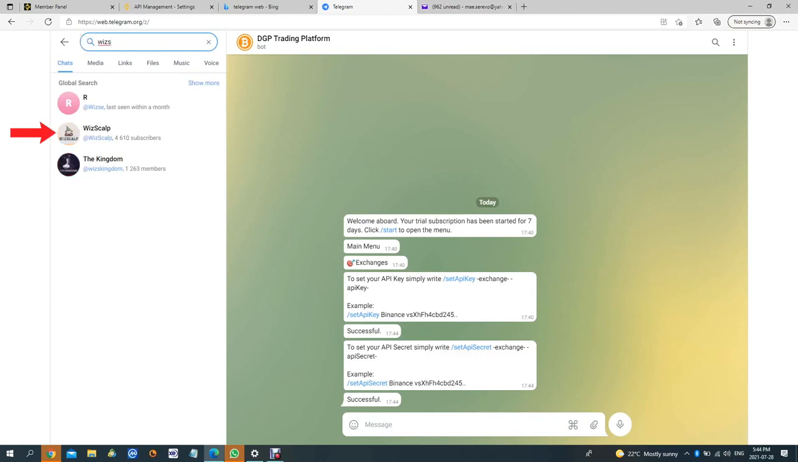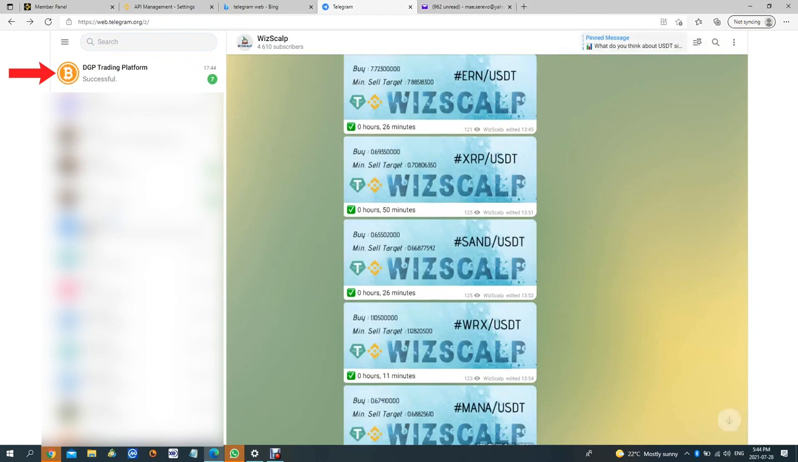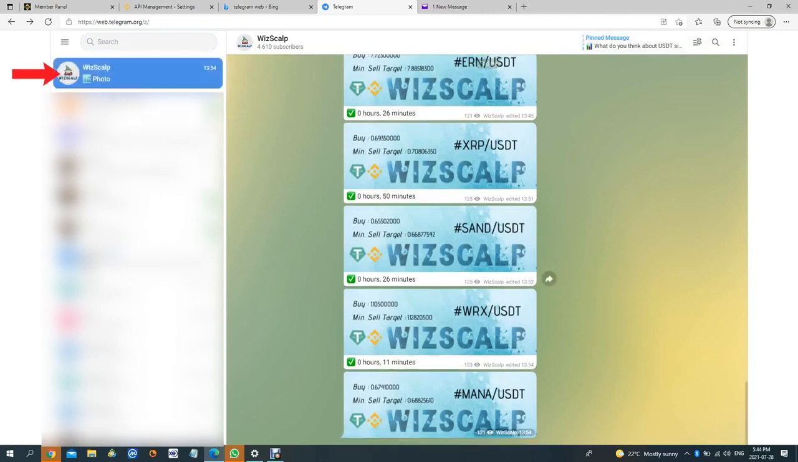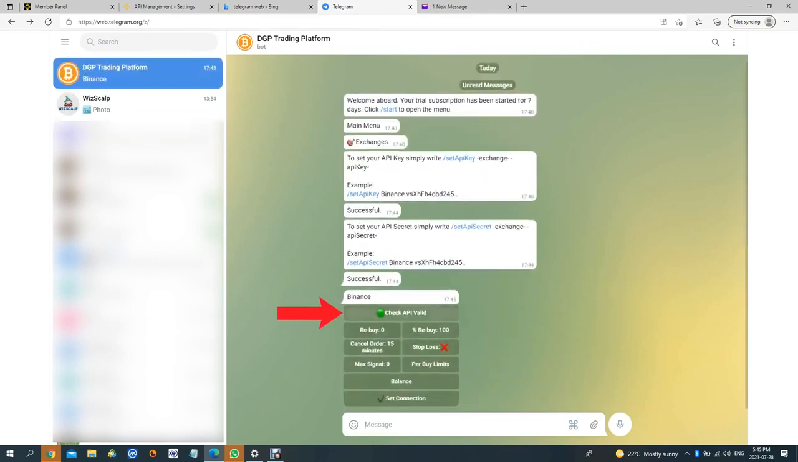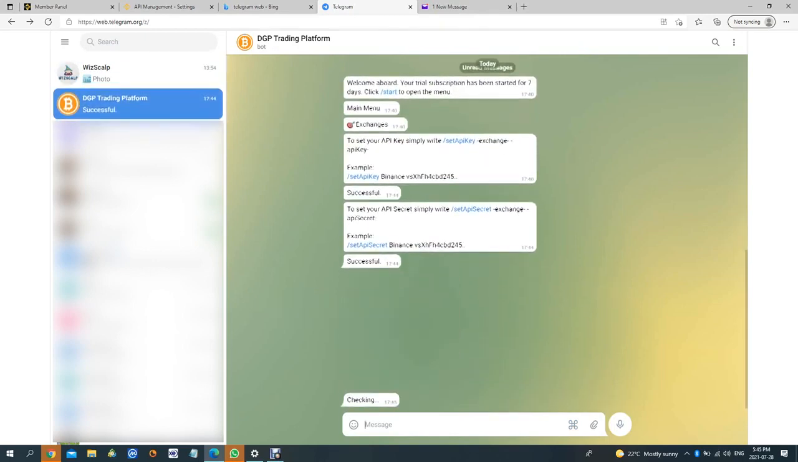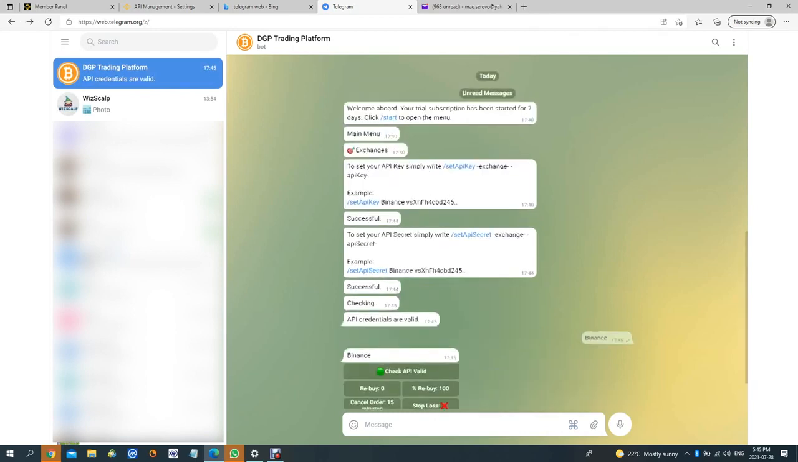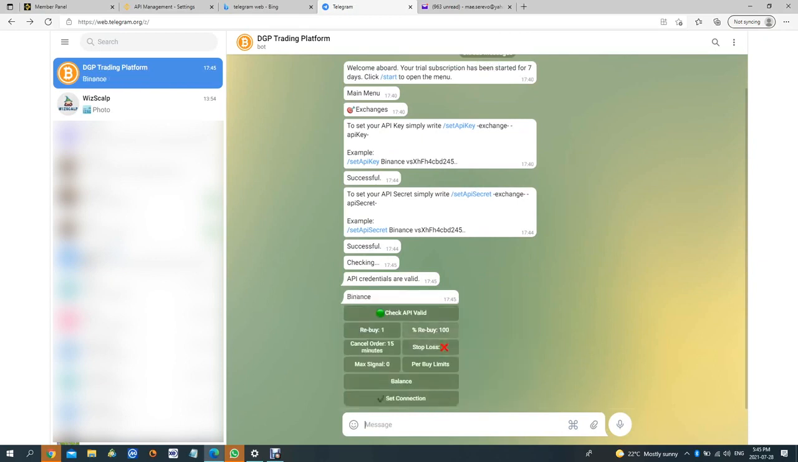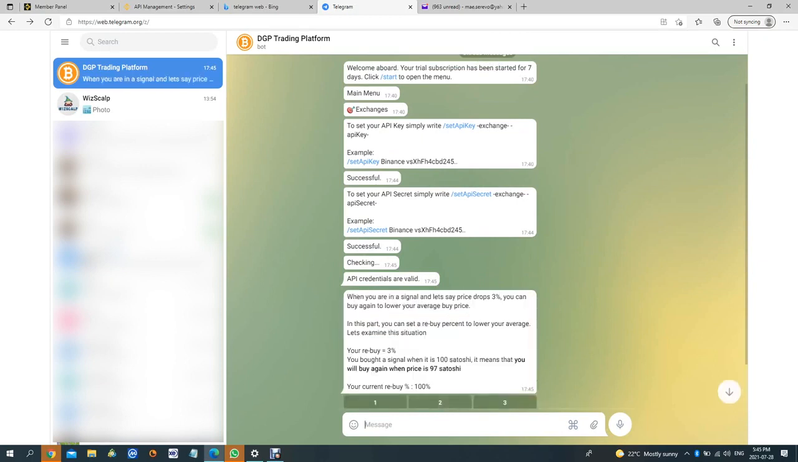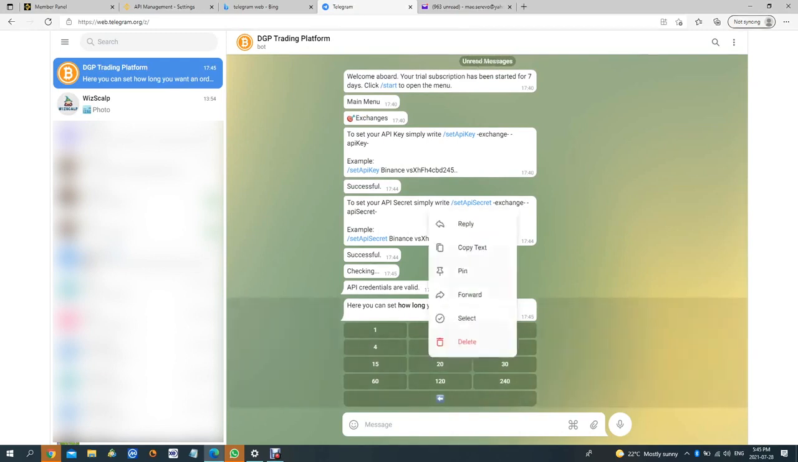We search for WizCulp, again case sensitive, and we have the DGP trading platform as well as WizCulp, both important to have here. In the DGP trading platform, we see our API credentials are valid, and we see the settings once again. Rebuy, we'll set it to 1. This is the recommended setting. Recommended setting for rebuy percentage will be 5. And for our cancel order, we'll set it at 20 minutes.